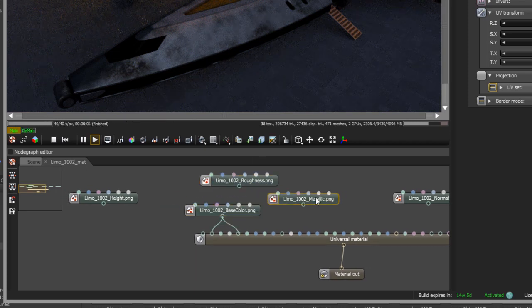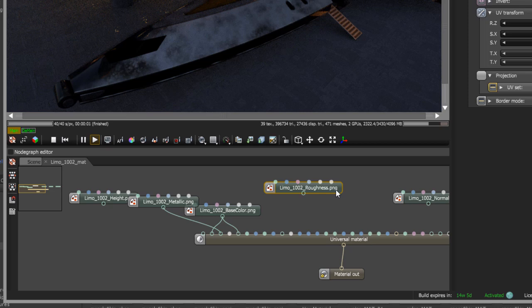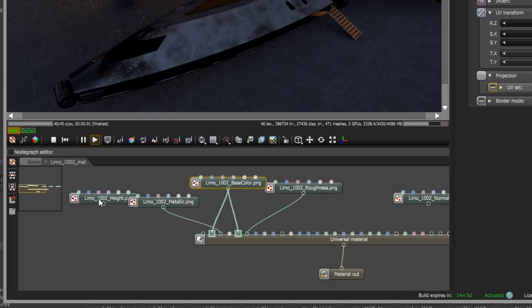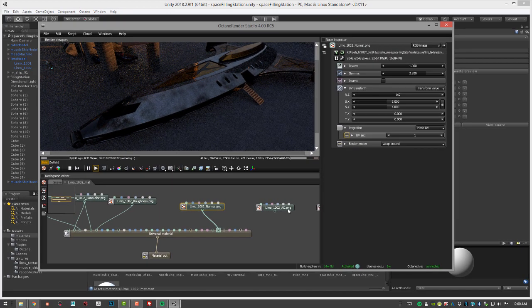Now we can go to metallic and let's hook this into metallic. And let's select roughness and hook this into roughness. So you can see the labels light up as I bring the wire close to them. So that's how I know how to hook them up correctly. Let's do the normal into normal map.